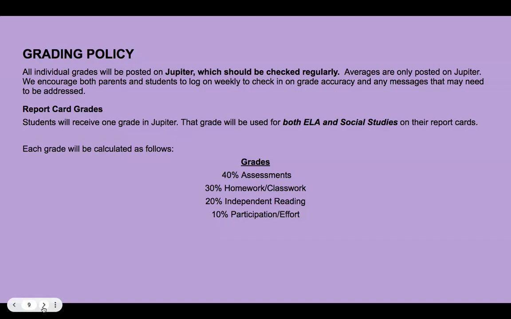Google Classroom will not have a final or an accurate average. Log in weekly. So we encourage parents and the students to log in weekly to check on the grade accuracy and any messages that may need to be addressed.